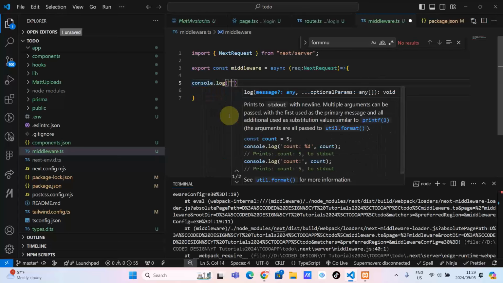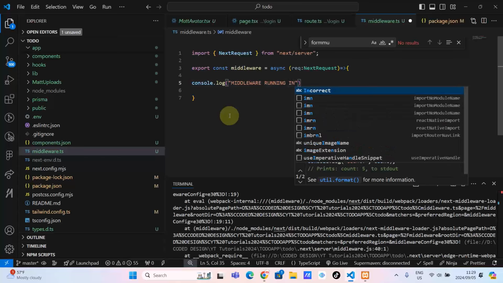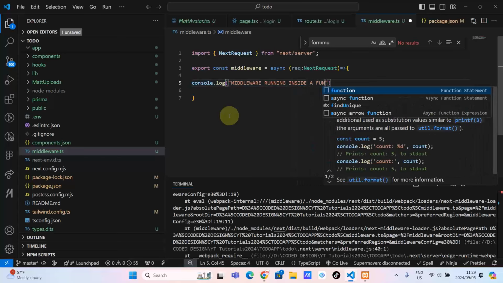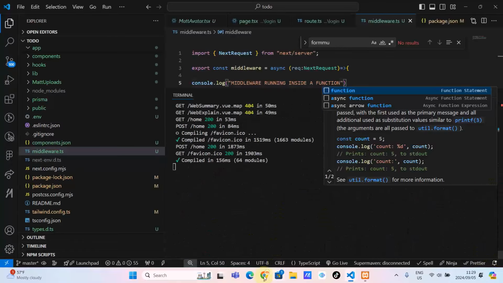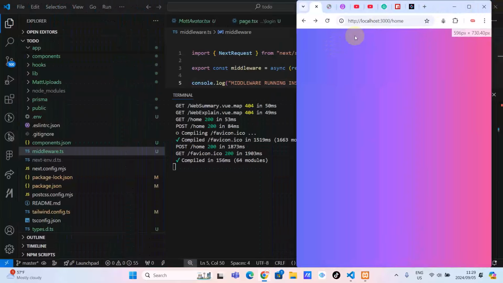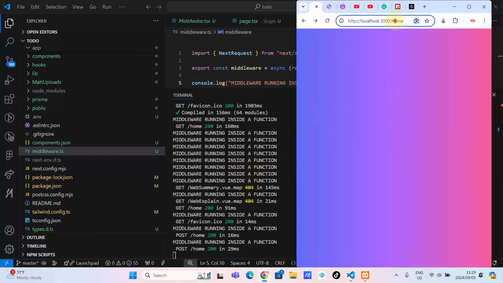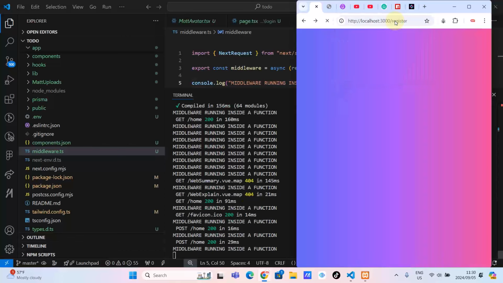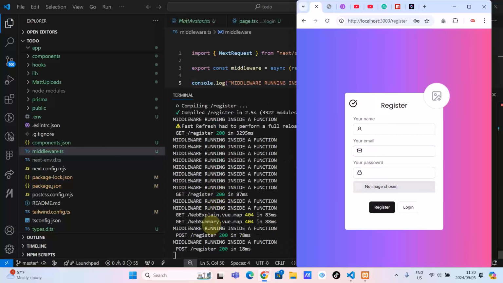Let's go back and console log again: middleware running, inside a function, which is inside a middleware function. Let's check, guys, what happens whenever we make any request, be it via a form or whatever. Let's hit this endpoint again. As you can see, this middleware runs. Let's say we want to go to register. We're getting into register, and this middleware runs. So I hope now you see when the middleware is being triggered. That is very important.